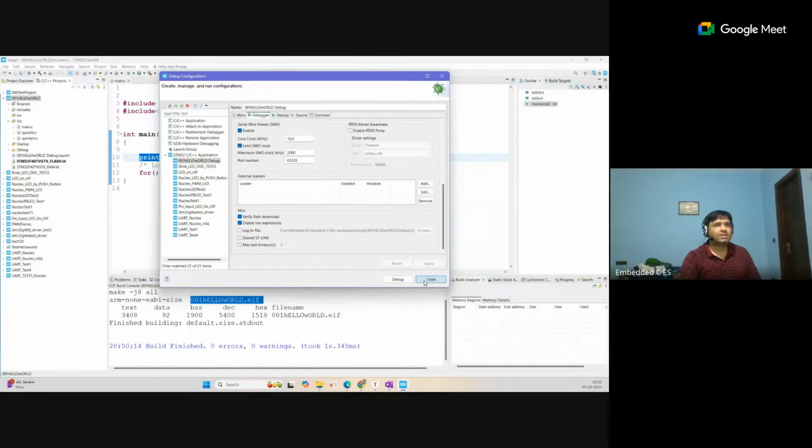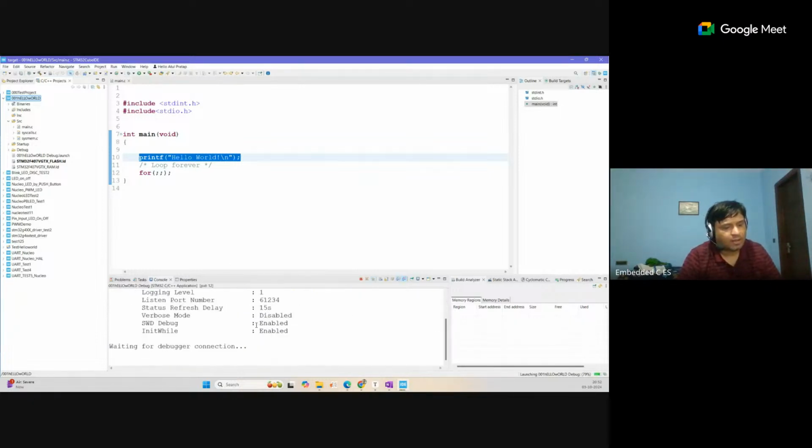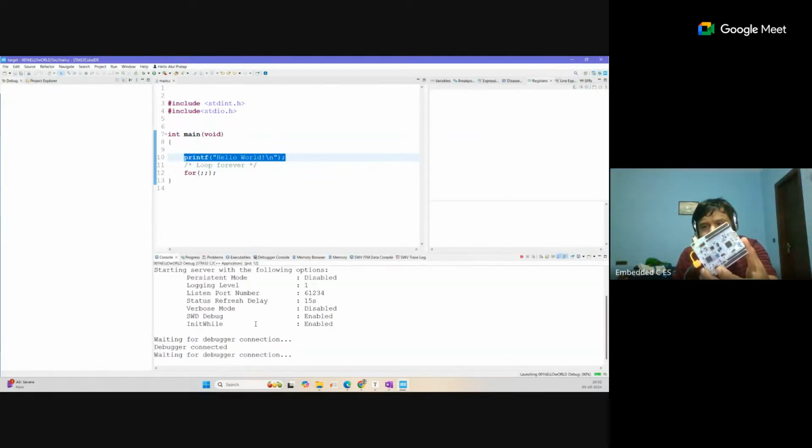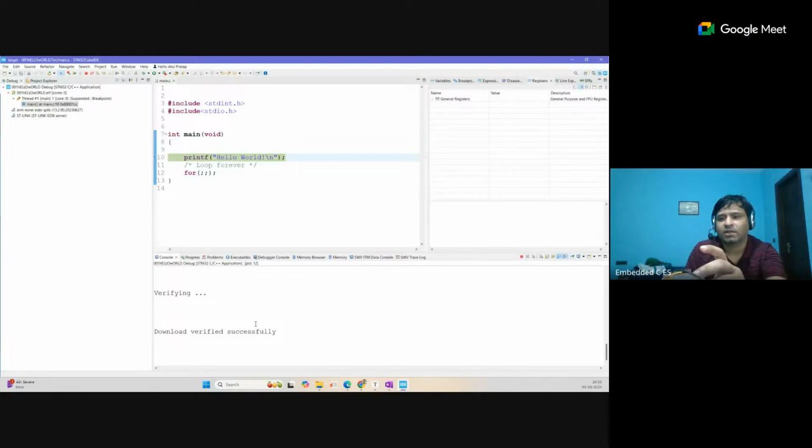Once this setting is done, we can run this code in debugger mode by simply selecting this STM32 C application. Now you can see the microcontroller is blinking, so that means this code is now being uploaded to this board. Once the blinking is stopped, that means the code is uploaded successfully. So this code is now running on the board, and you can see the download verified successfully.